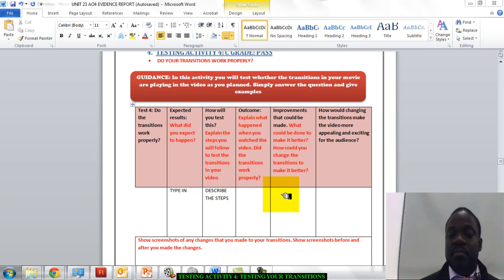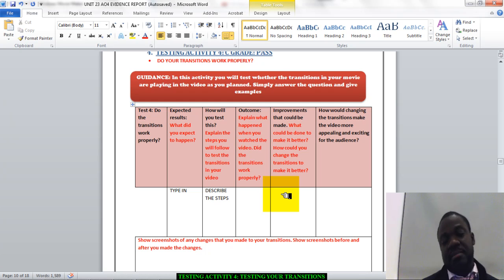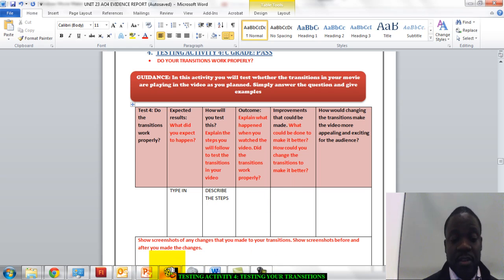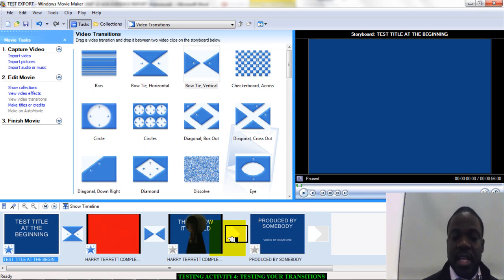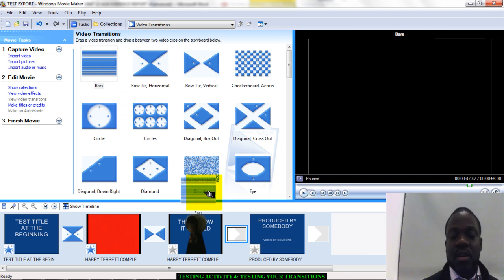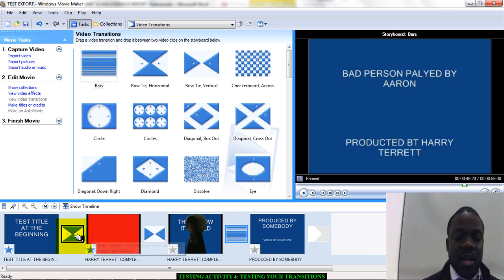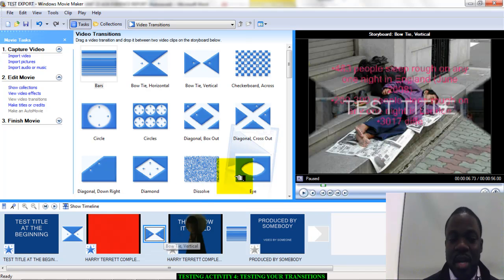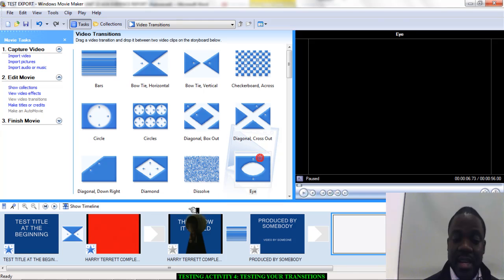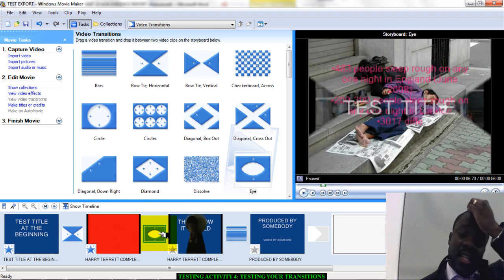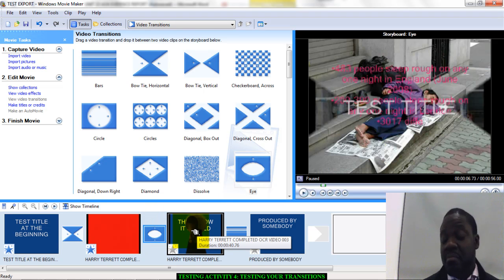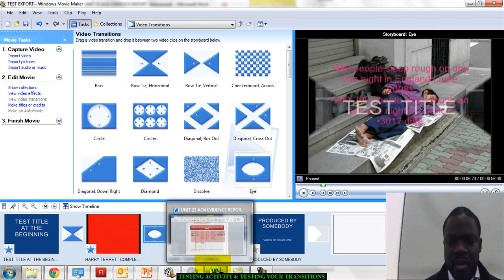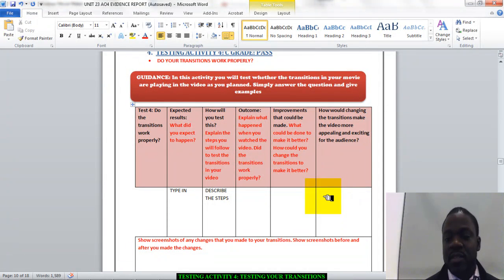And then move on to improvements that could be made. Okay, what could you do to make the video better? Let's go back to my video. What can I do? There is no transition here. I could add one. What about these bow tie things? They're both similar. Why don't I delete this one and add another transition instead? Okay, I could do that. Make my video a little bit different, add a few more things to it. Okay, that is what you will have to explain here.